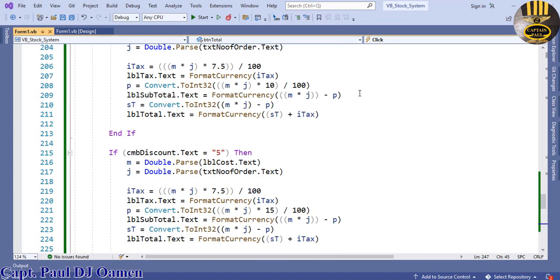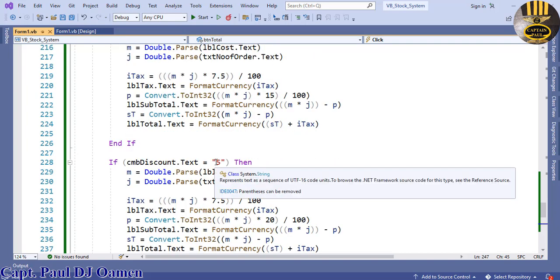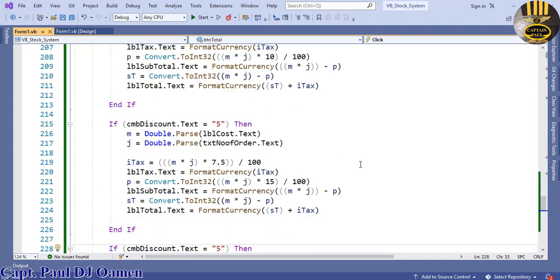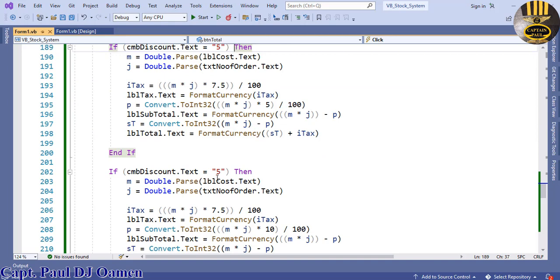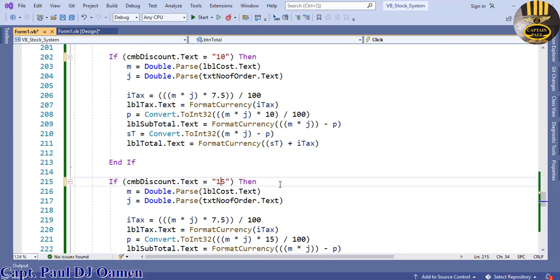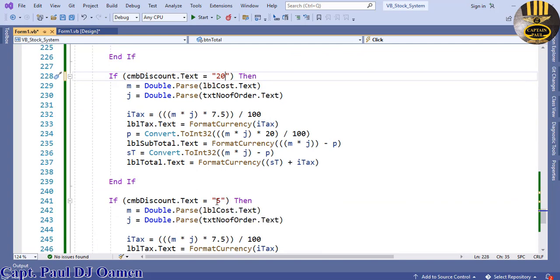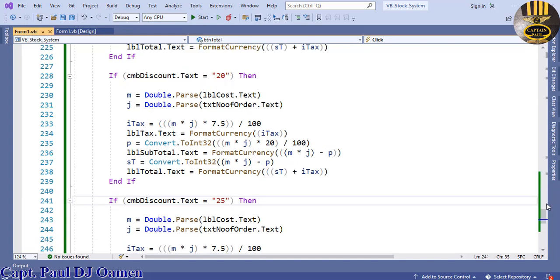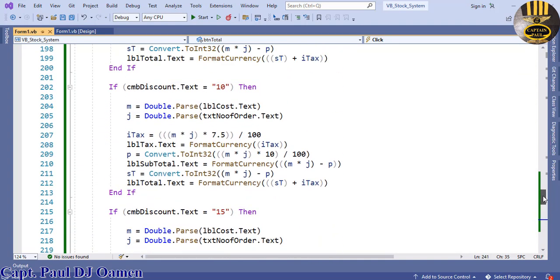Go back to 5%. Oh look, this is 5. This ought to be changed. So we only have 5%. That's 0%, 5%. That will be 10%, 15%, 20, and 25%. 25. There we go. Okay, so now that the corrections are made, let's see now.